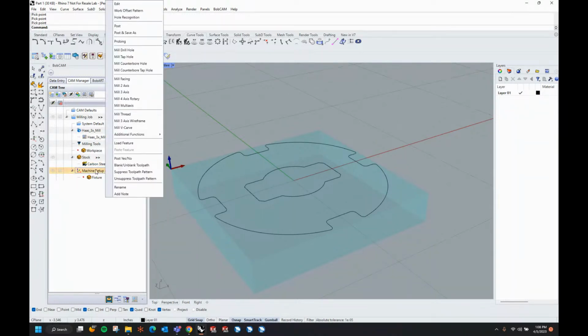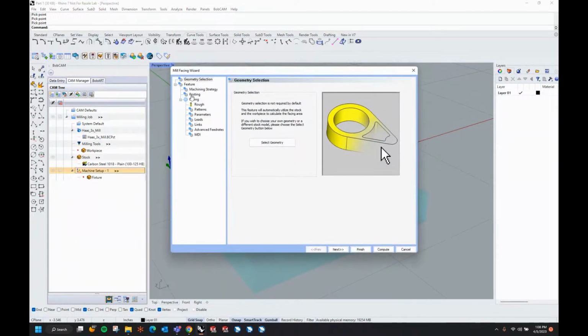So I'm going to right-click on Machine Setup. This is our G54 that we've already set, and I can see that it's right there. And I'm going to come up to Mill Facing. I'm going to start it with just a facing operation. Now, the facing operation is the only operation you do not need to pick geometry. So it even gives us a little description here.